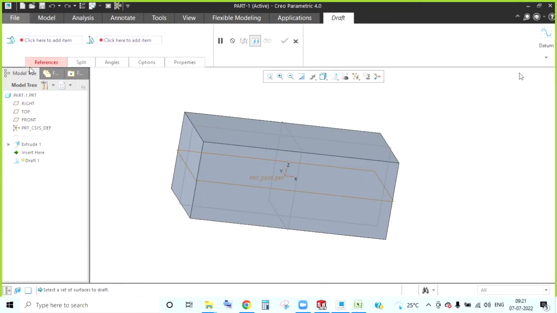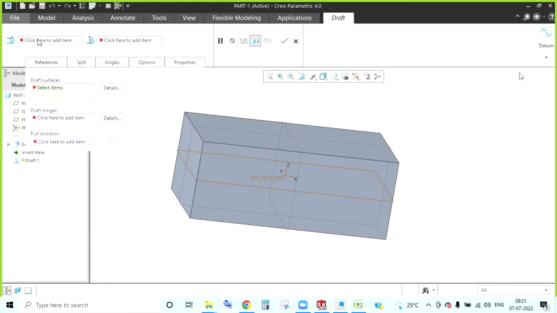Suppose I go to draft. Forget about all these things. Directly go to reference, and you'll have a clear understanding. Here it is basically asking you for the reference surface, and it is asking for up and in direction and all those things. Don't worry about this. Select over here. It is clearly mentioned: drafted surface, draft hinge, pulling direction.